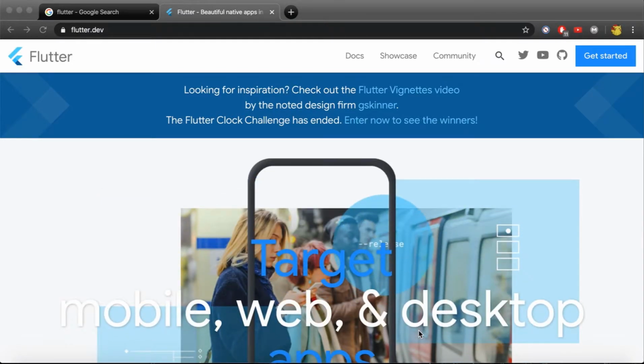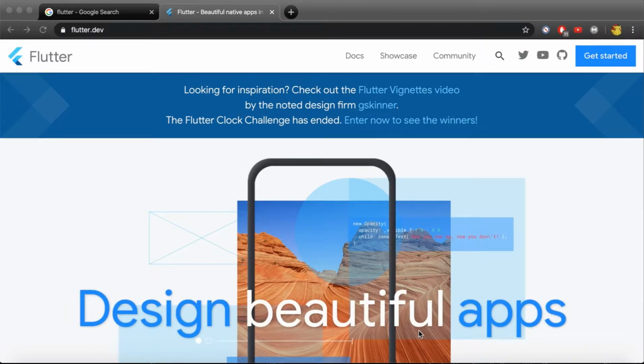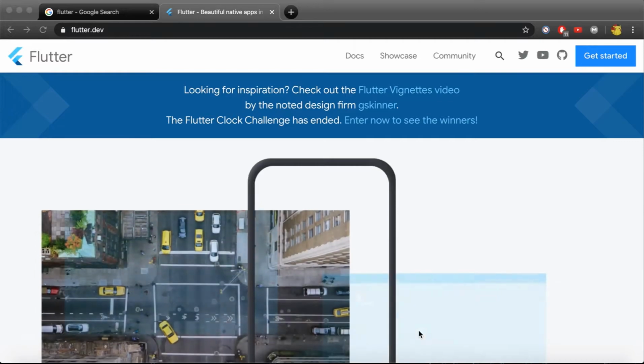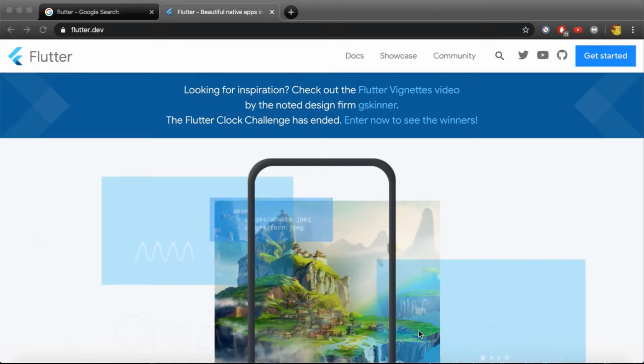Flutter is basically made by Google, and Google is providing a lot of support. They are investing actually a lot of money on making Flutter grow. So they provide proper documentation for that.